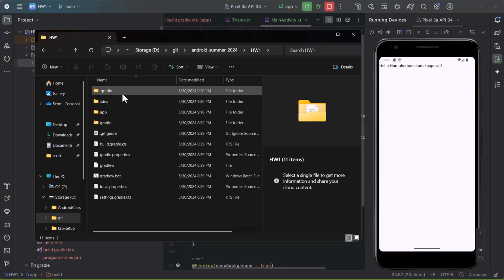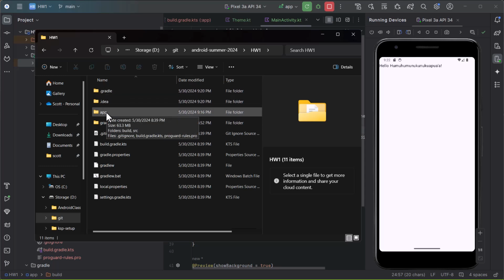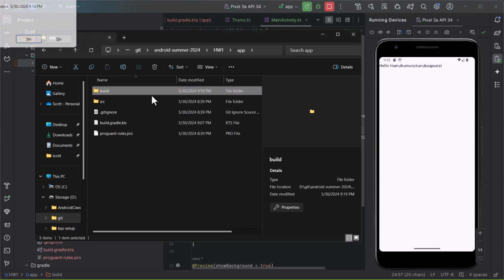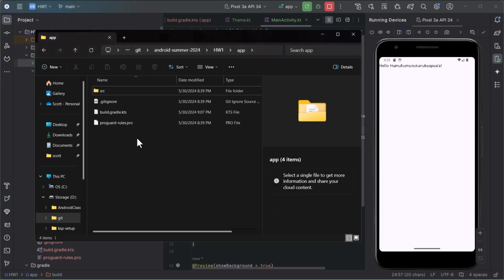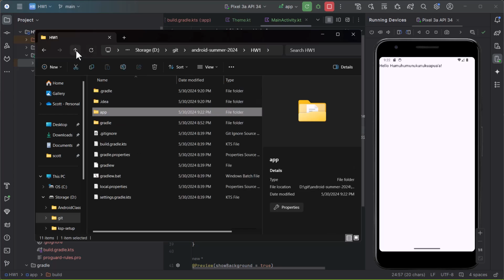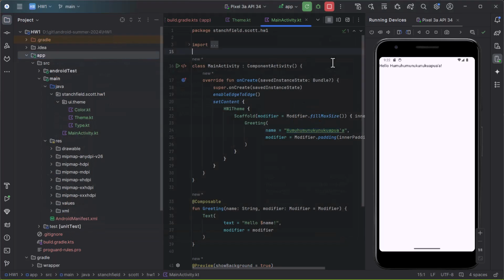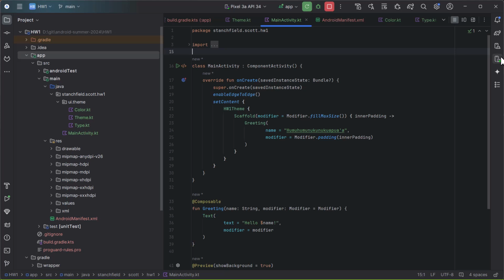Now, in this case, we don't see a build file. Then go into your app directory and delete the build directory there. So I'm going to delete it. That just makes it so your zip file isn't going to be as big. Once you've done that deletion, go ahead and zip up your homework directory and you can submit it on Canvas. So that's really all you need to do for the first assignment. It's pretty straightforward. Any questions on that?